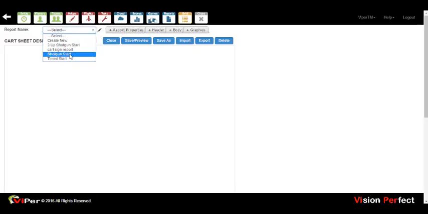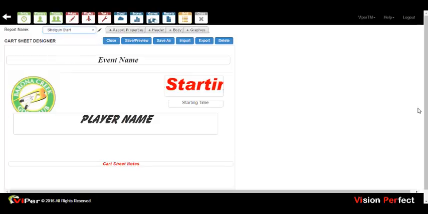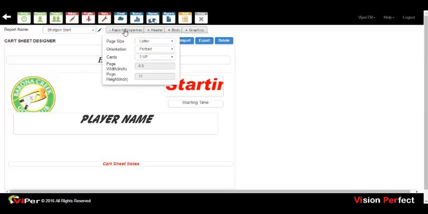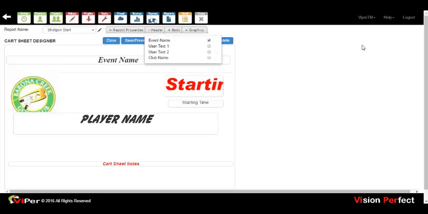But if I select a report, you can see how the report works in that there's a properties field to allow you to set the page size and type, and whether, in this case for cart sheets, you're printing 1 up, 2 up, or 3 up, and whether you want a header in the report or not. In this case, we do have a header, and we have selected the event name.